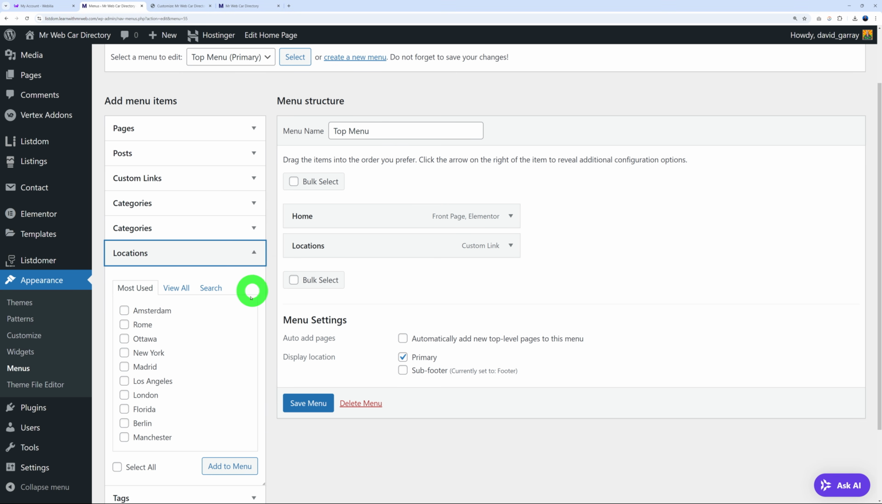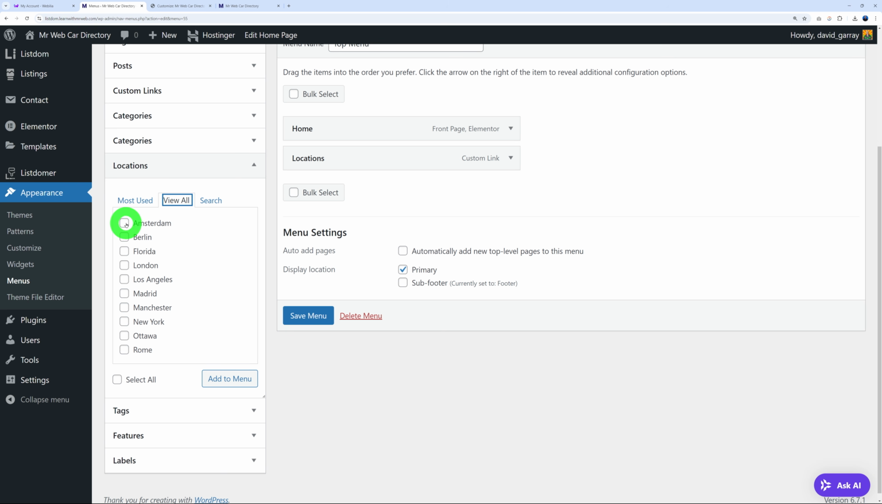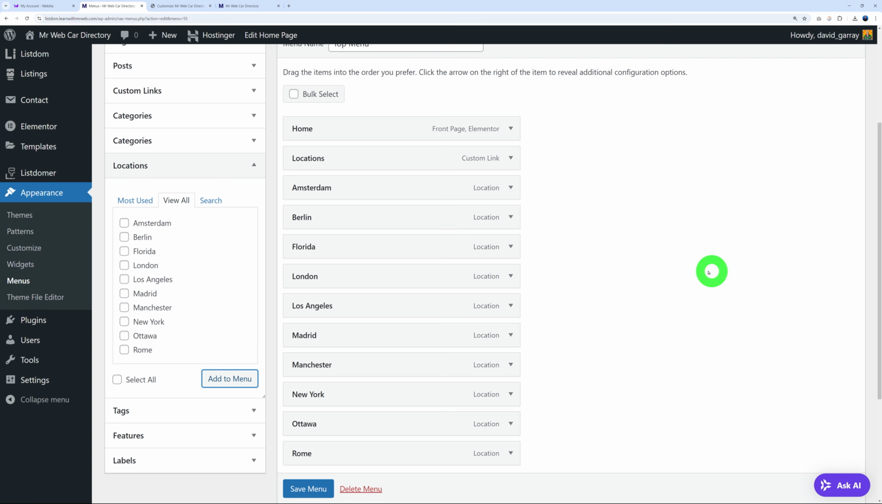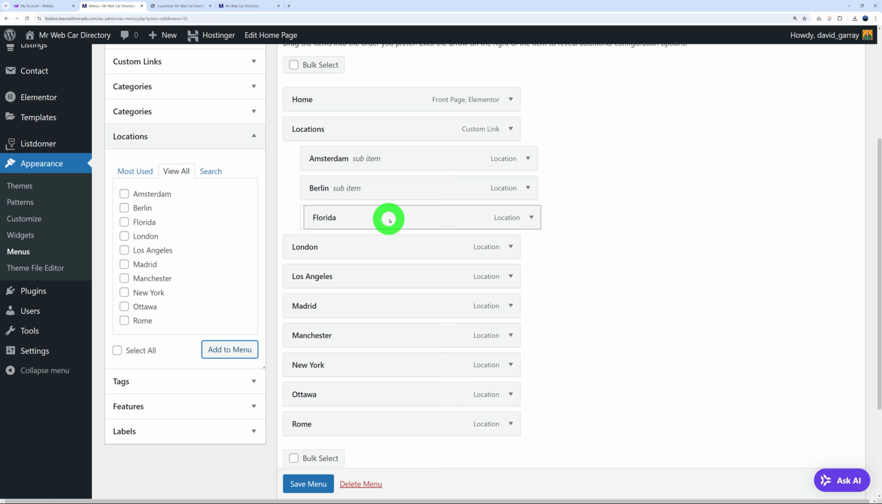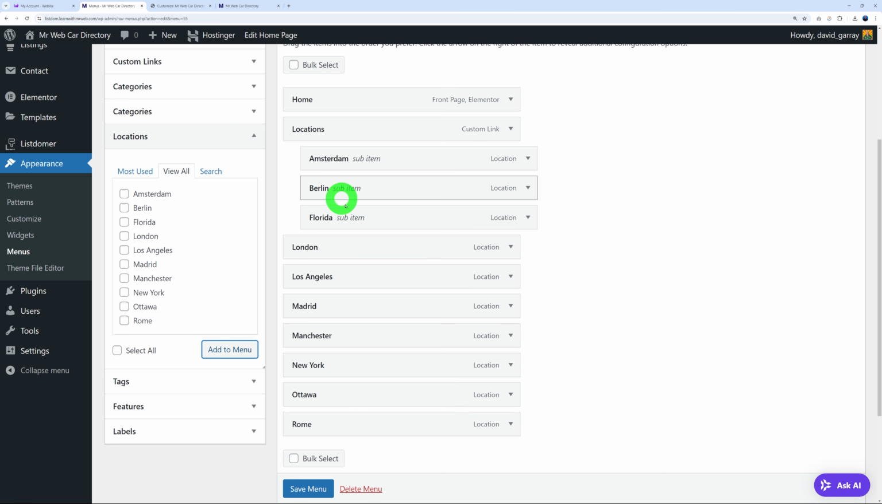So let's go back to our locations, View All. I'm going to select them all, okay? So select these and then Add to Menu. Very good. As you can see now, they're all on top of each other. What we can do with the location tab is have this as a menu and these as sub-menu. All you need to do is grab it and move it sideways, just like this. So indent it a little bit. So this becomes menu and this sub-menu, okay?